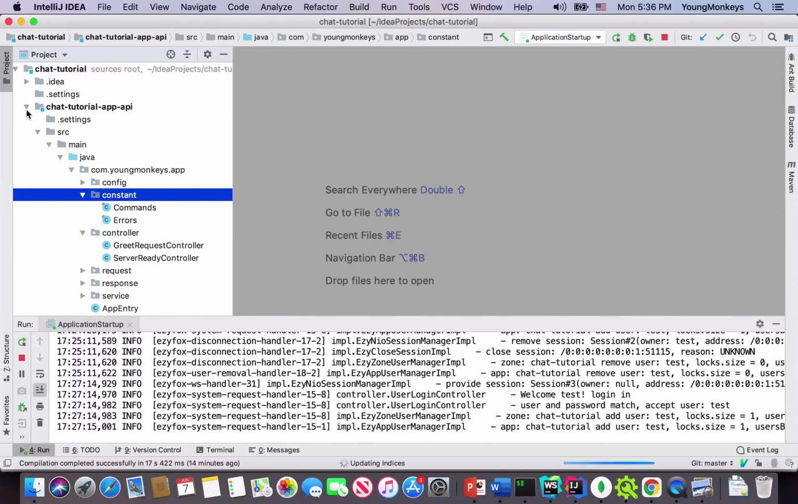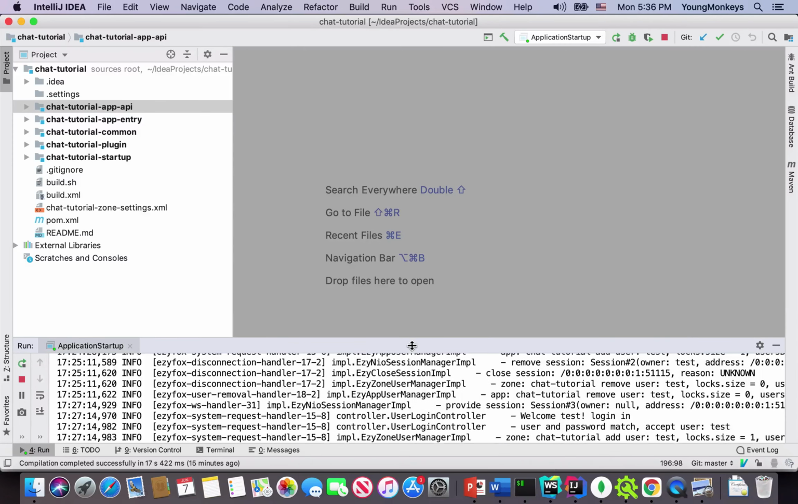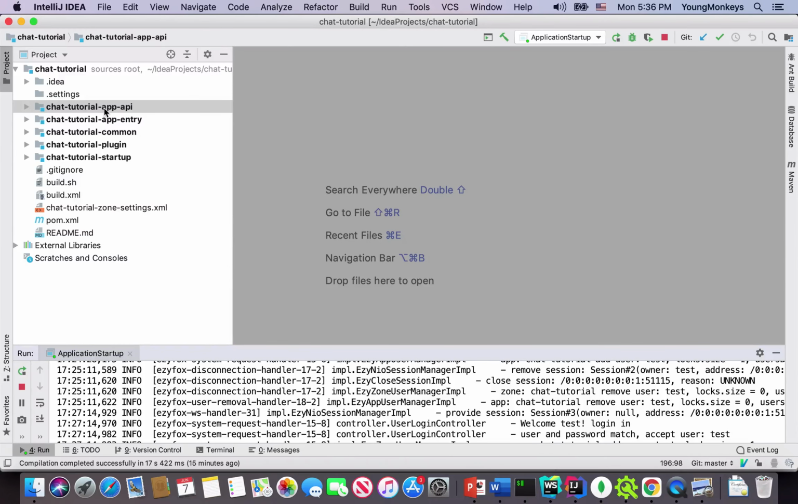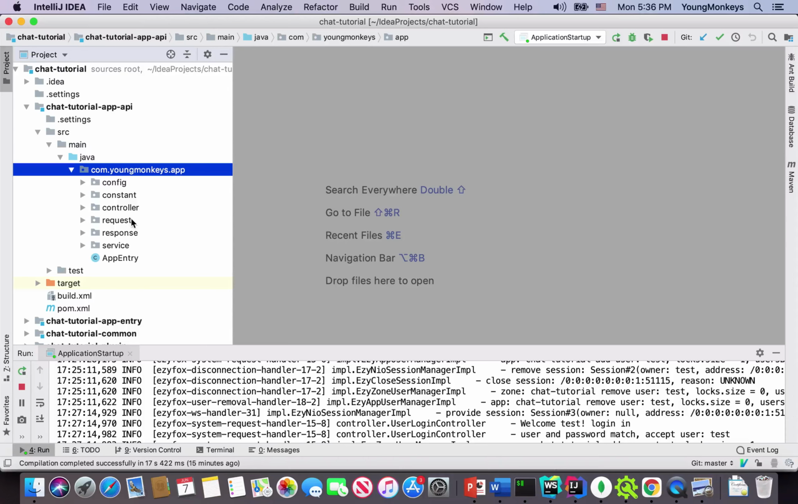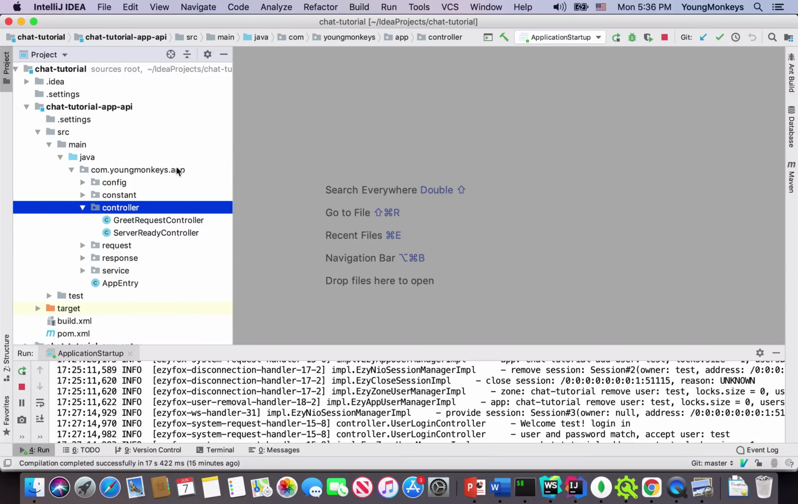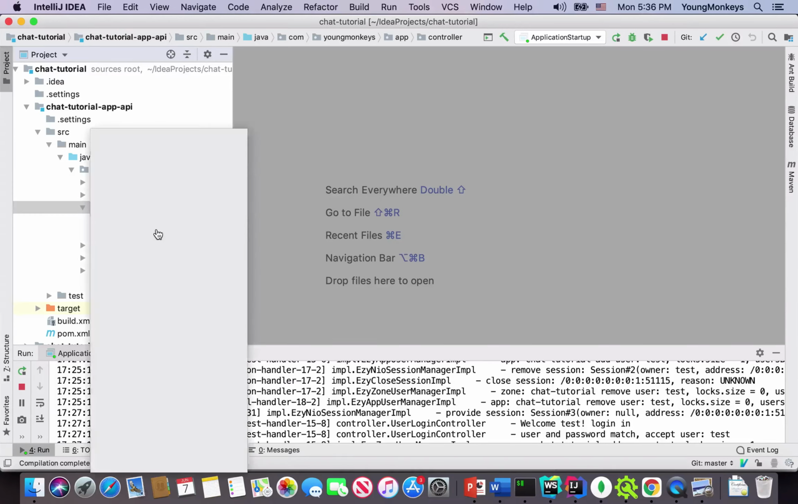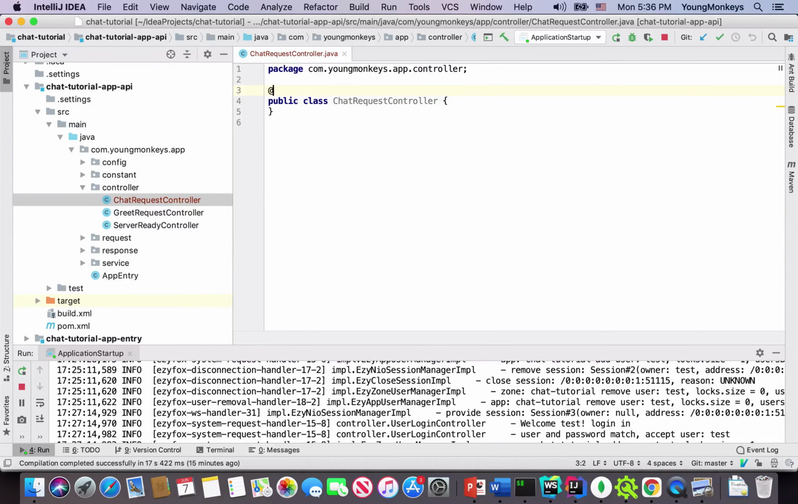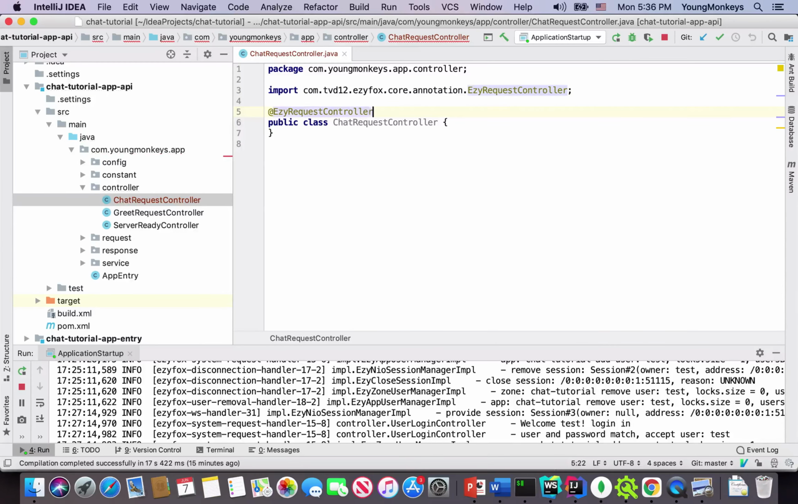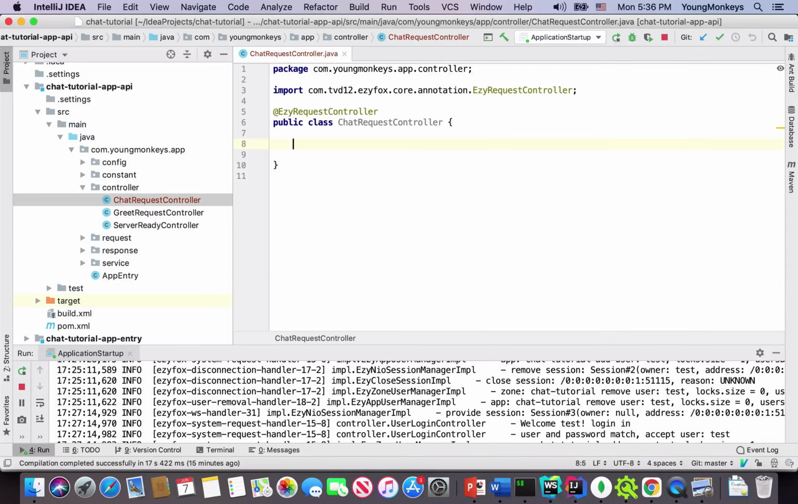jump to my server. Okay, so first of all, I want to create a controller class to handle my request from client. So let's open the app.controller package, and I'll create ChatRequestController, and I'll give it the annotation EasyRequestController. You will see it's really easy. It's really simple to handle a request from client in the Easy platform.